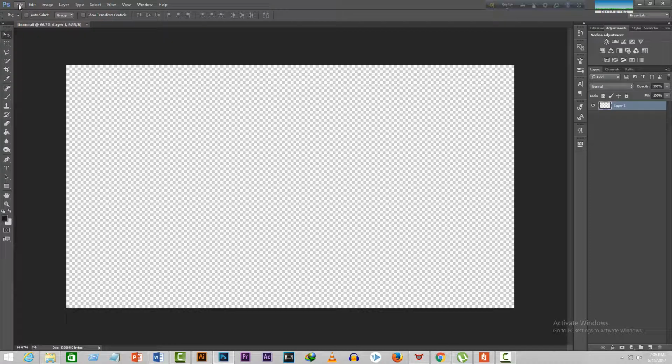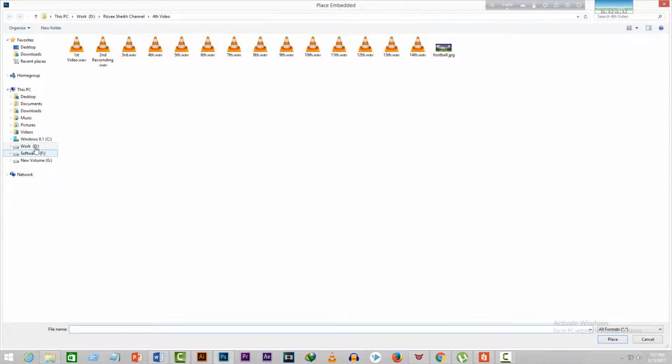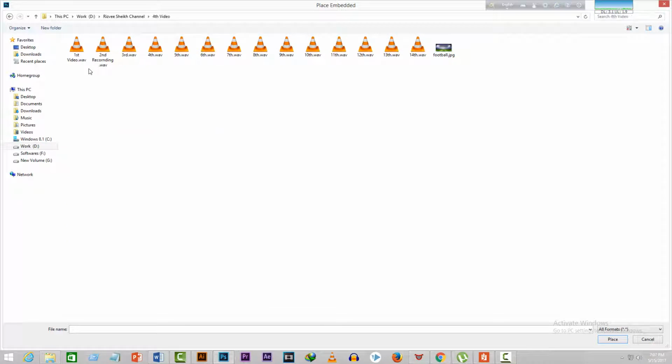Now again, go to File and select Place Embedded. Choose a photo related to your video to place it on the document. Let's say for example we are going to make a thumbnail about a football video. So, we'll choose a photo of the football stadium. Selecting the photo, click Place.